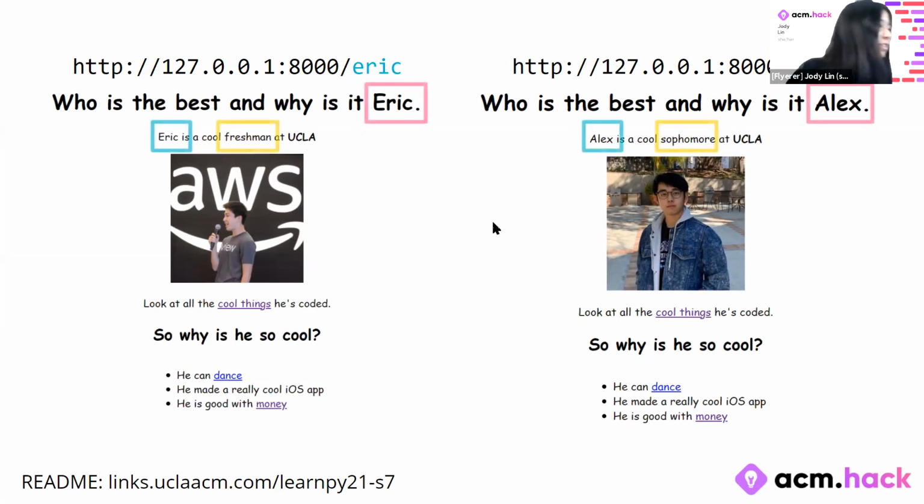But if we take a close look at this, it's basically identical except for a very few things. Like the name here is different, and then also the year. Even what they do, like why are they cool, is different.